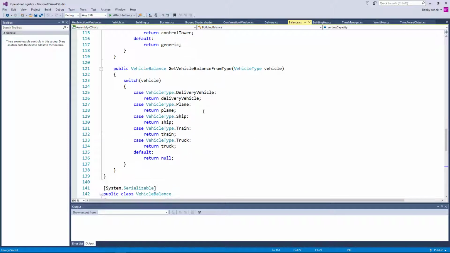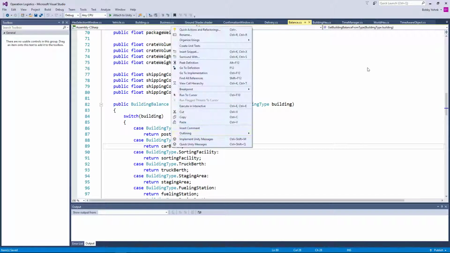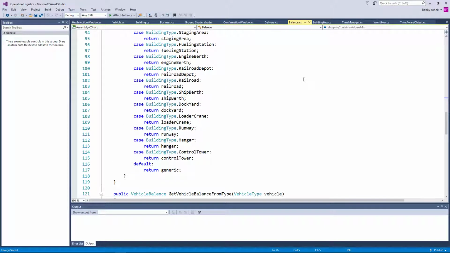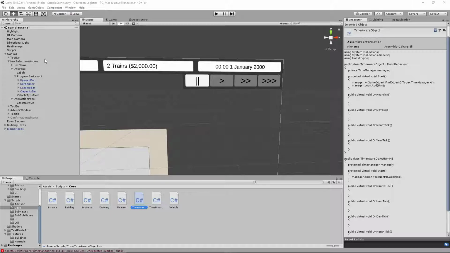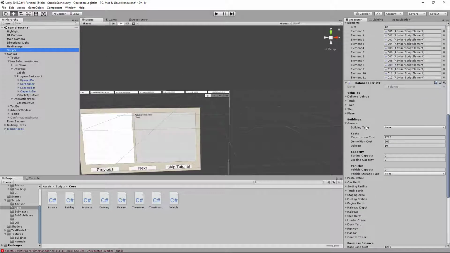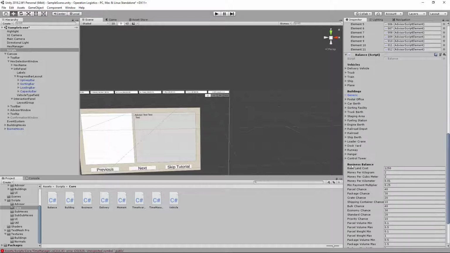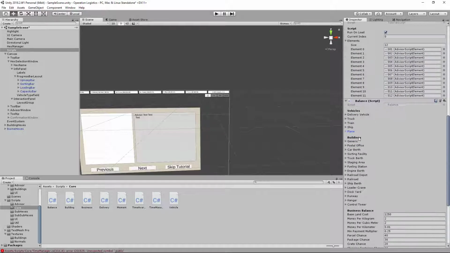Right? No, that's the vehicle. It's going to be returning generic. Okay, good. So we do have a generic building that it's going to be returning. And in our generic balance, what is currently set up for all of those things? Construction cost, 0. Demolition cost, 300. Upkeep cost, 0. Everything else is fine. Okay, perfect.